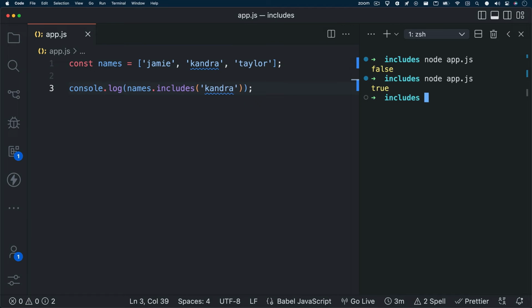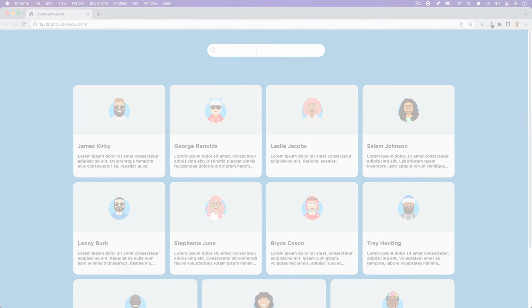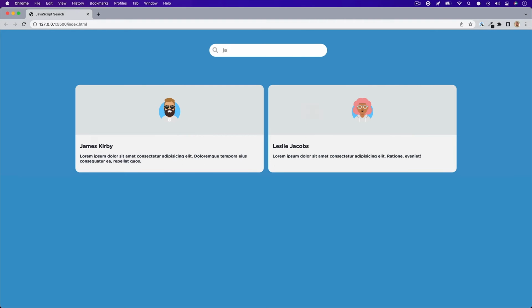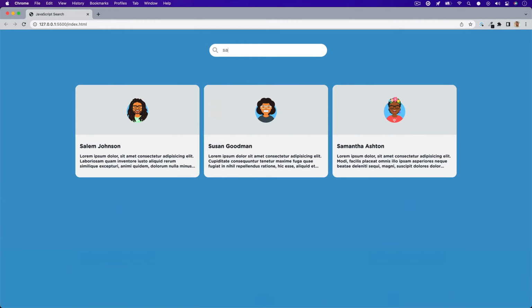This method is really straightforward, but can also do some complex things. I'll link below a video where I use the includes method to create a dynamic search feature for a web app.